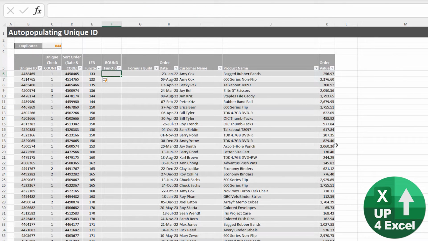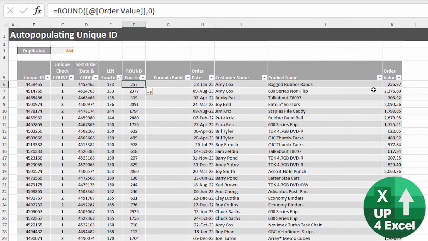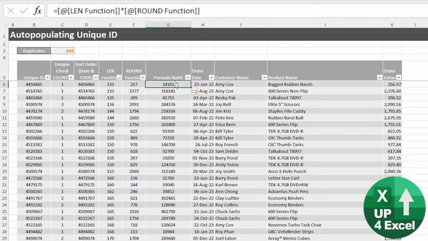And it's a bit messy at the moment. There's a lot of digits and stuff. So perhaps we need to round that. So if we take a round version of the order value, we'll round it to no decimal places, so we get whole numbers. And perhaps if we now multiply those two numbers together, now we've got something that has a much higher potential of being unique.